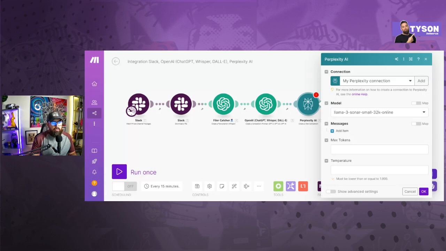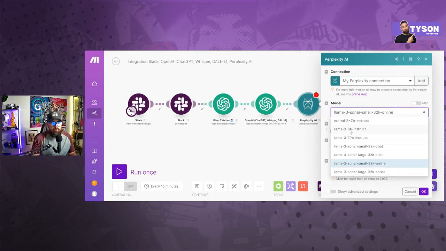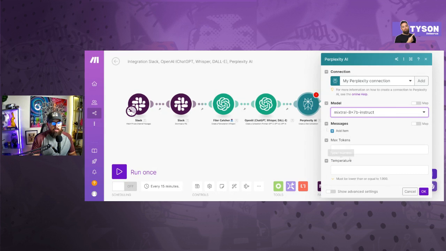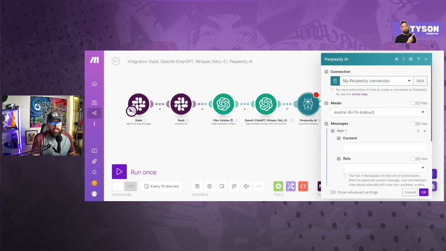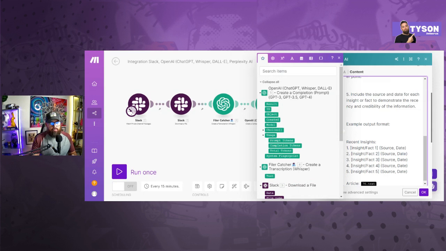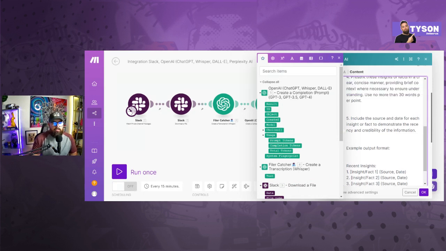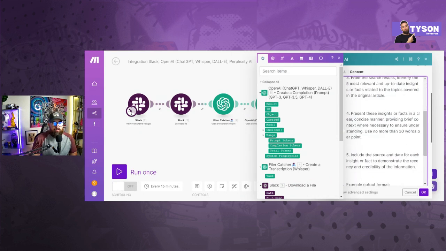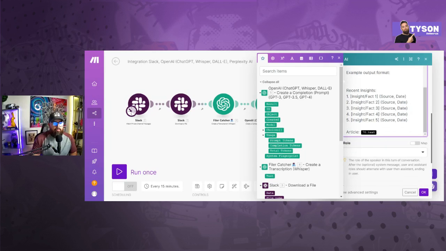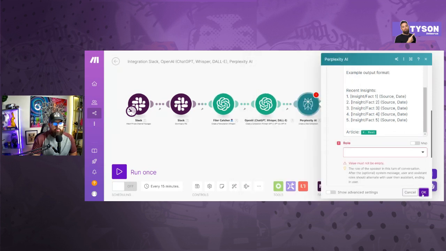We're going to copy, I like the matrix model, this one. And then we're going to click add message. And then in the context, you're going to copy and paste the content of what you exactly wanted to do. And then you're going to type in the results from the file catcher. The role is going to be user.